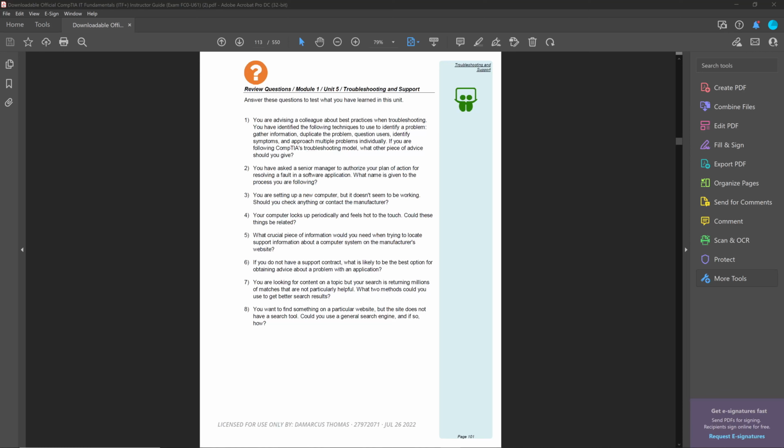7, you are looking for content on a topic, but your search is returning millions of matches that are not particularly helpful. What 2 methods could you use to get better search results? So here the answer is to use more search keywords, ideally with uncommon words, or search for an exact phrase by enclosing it in quotes.